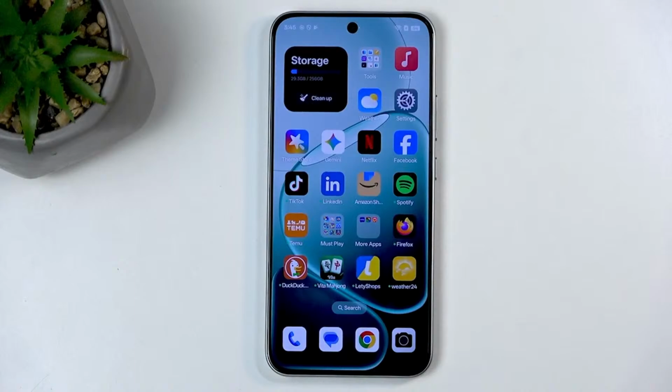Welcome. In front of me is an OPPO A6 Pro, and today I will show you a couple of tweaks and tricks you can do on this device.